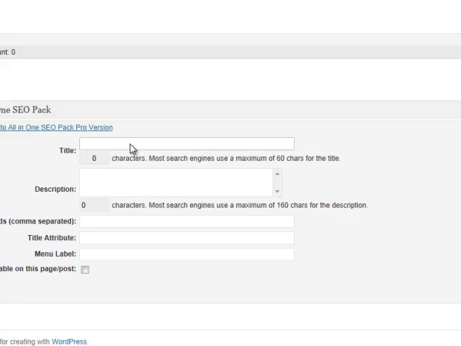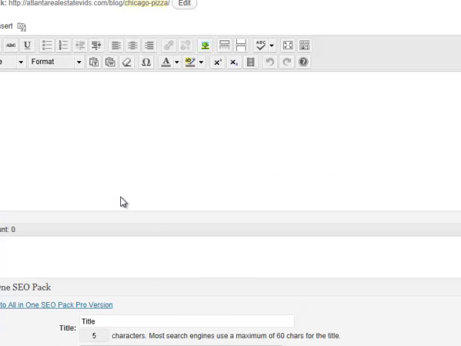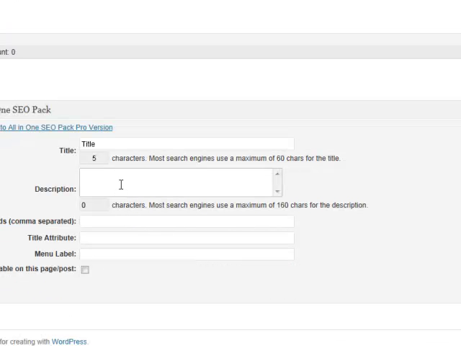So you're going to put out a title for this individual page, just like you did for your home page, but this time customize it for whatever content or text you've placed on this page, and a new description. So type out a description here, keep it short. And as they're telling you here, most search engines use a maximum of 160 characters. Okay, so keep that in mind.